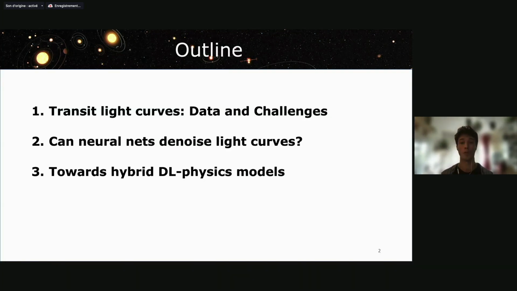So it's going to be in 3 subparts. First, we're going to see what transit light curves are and just remind quickly the data and challenges that we're facing. Then discuss a model that we've been using to try and detrend and denoise transit light curves. And finally, see the possibility of combining with physics models.